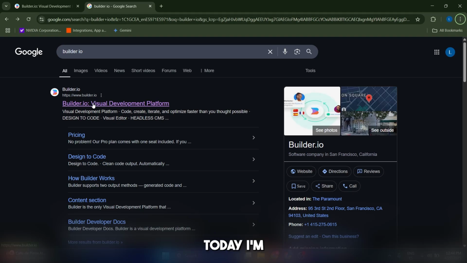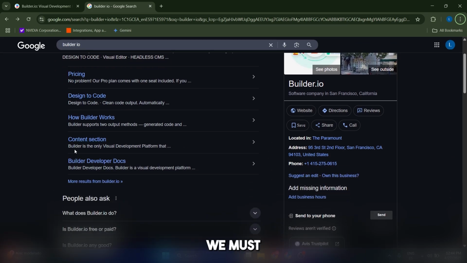Hello guys, today I'm going to show you how you can get started with Builder.io, which is a visual development platform that lets you build high-performing web pages without touching much code. Now the first thing that we need to do, of course, is we must log into our account.